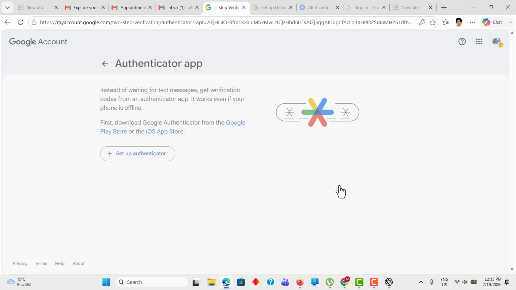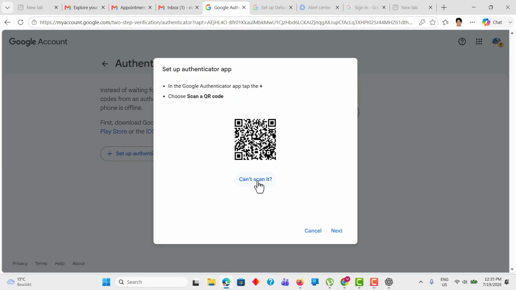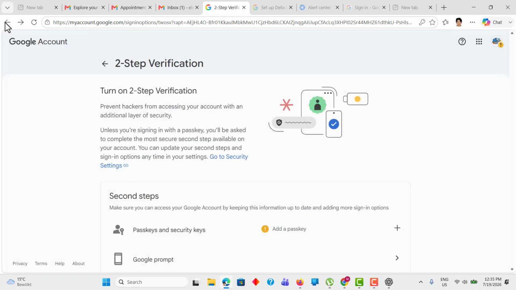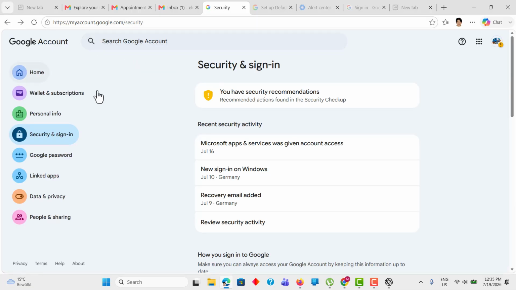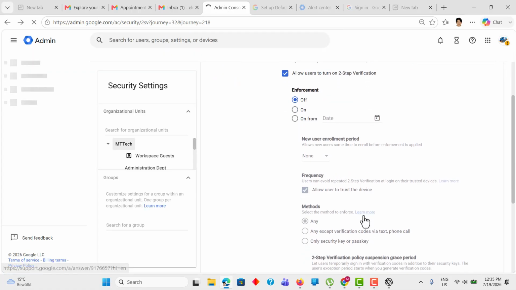So this is the authenticator. You can install it in your handy and just set up authenticator right here. This is up to you how to use two-step authenticator. So let me go back to my policy.